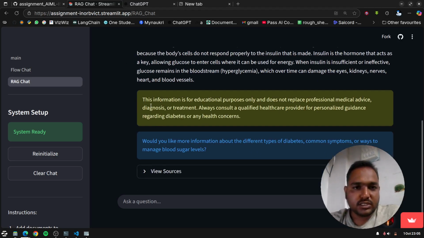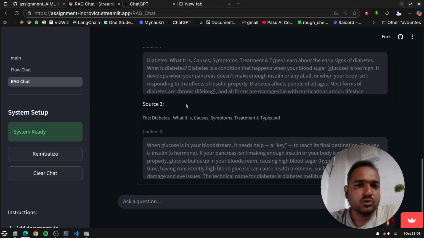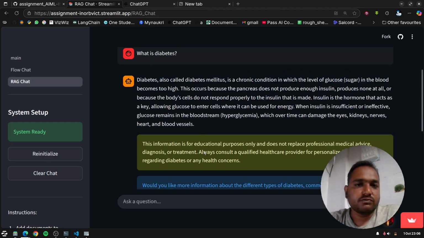It also gives a disclaimer that this answer is for educational purposes only and does not replace medical advice, diagnosis or treatment. It also suggests some other questions related to this question, which is another great feature. It also shows a view sources option, so we can see on what basis or which path it generated this answer.